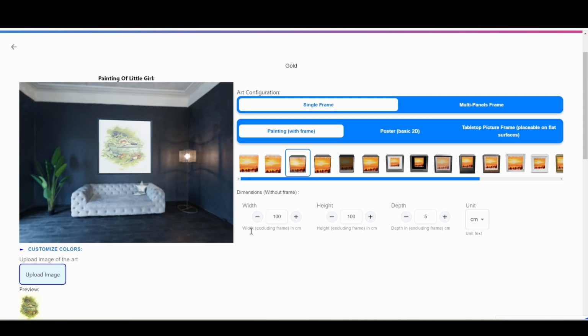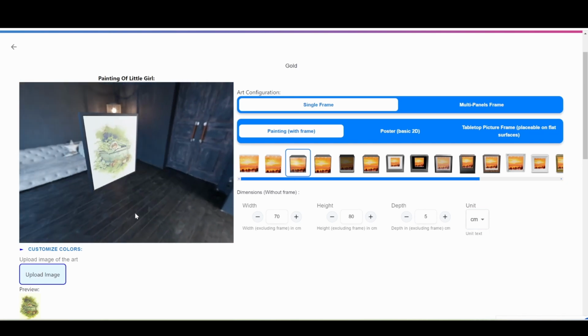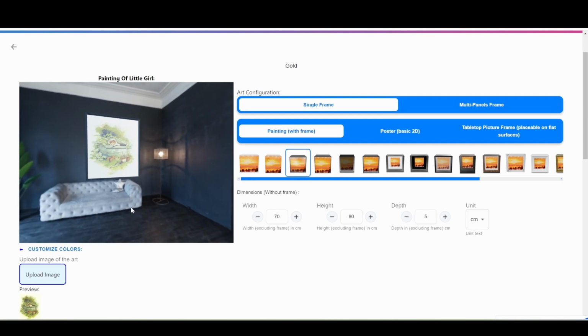Now let's enter the dimensions of the art piece. These are the dimensions of the art piece without a frame. You can also select the unit of measurement you prefer, centimeters or inches. For this example, we used 70 by 80 centimeters. Make sure the dimensions are correct and reflect the real-world art piece, excluding the frame.